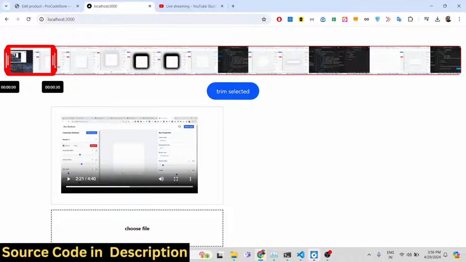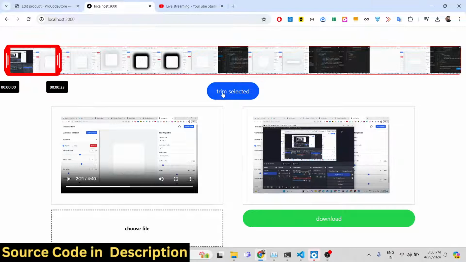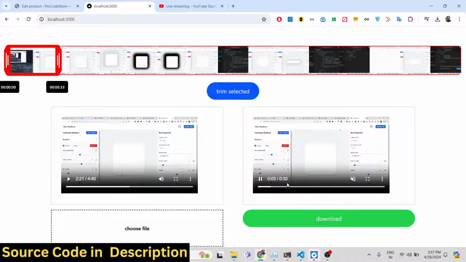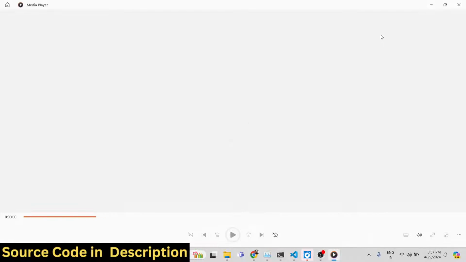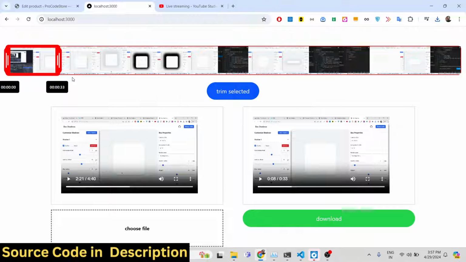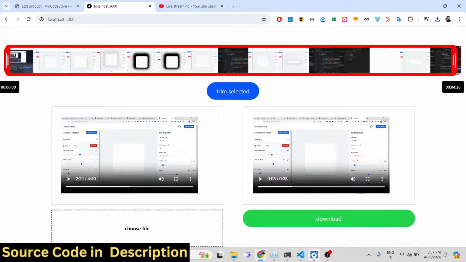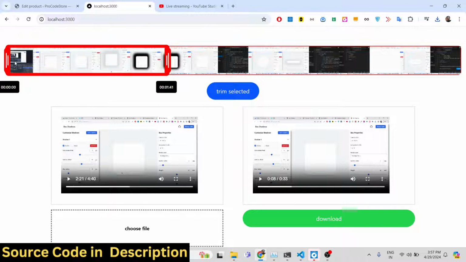So whichever part you want to trim out, let's suppose I want to trim from the starting of the video till only 33 seconds. If I basically click on the trim button, you will see it will cut the first 33 seconds of the video, and now the output video is playing. So the trimmed portion is 33 seconds long, and we also provided a download button, which will contain the output video. So you will see it's a nice little timeline, guys, which allows you to do this process for you.